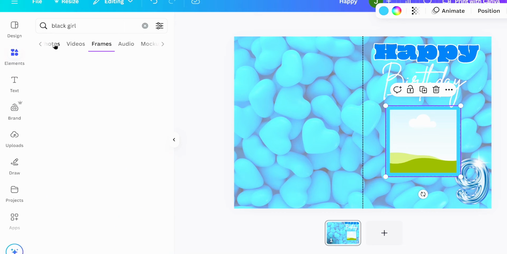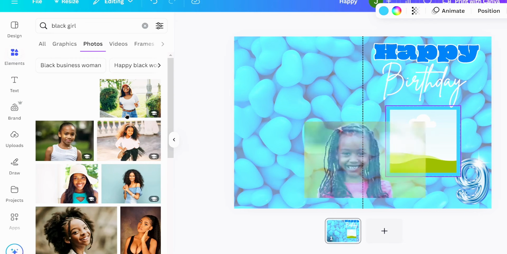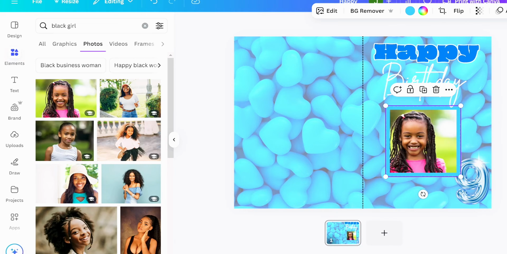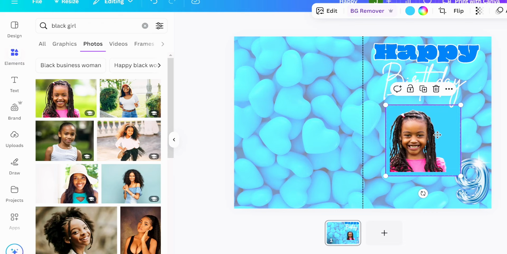And let's go to photos. But you'll get your own picture. And then what you can do is just place it right in there and remove the background, because I think it always looks great when the background is removed. You don't have to, but yes, that's what the frame looks like with this one.